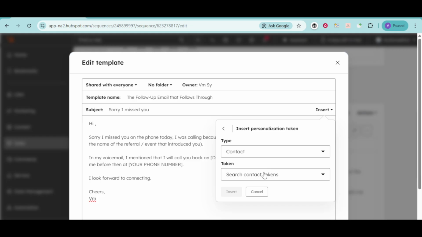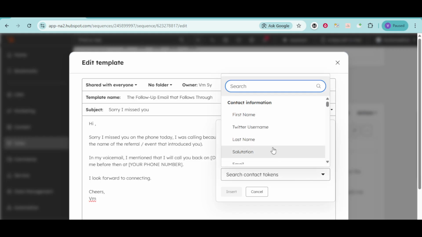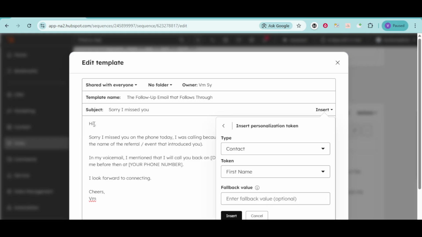To effectively use this feature, simply place your cursor where you want to insert the personalized information within the email body. Then, select the data field from the drop-down menu that appears when you click Personalize. This menu is intuitive and provides you with a list of all the available properties you can use. If you've set up custom properties in HubSpot, those will appear here as well, giving you the flexibility to personalize beyond the basic contact information.